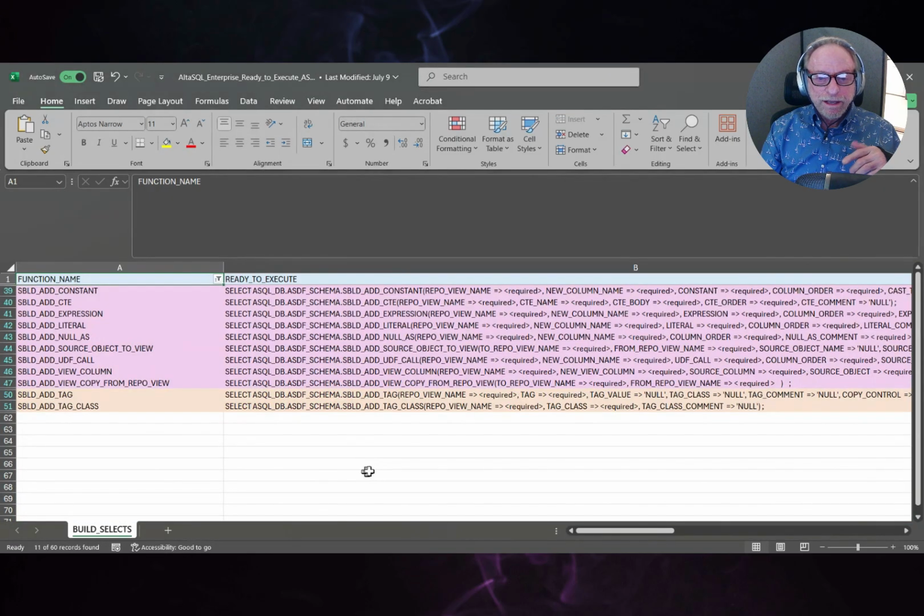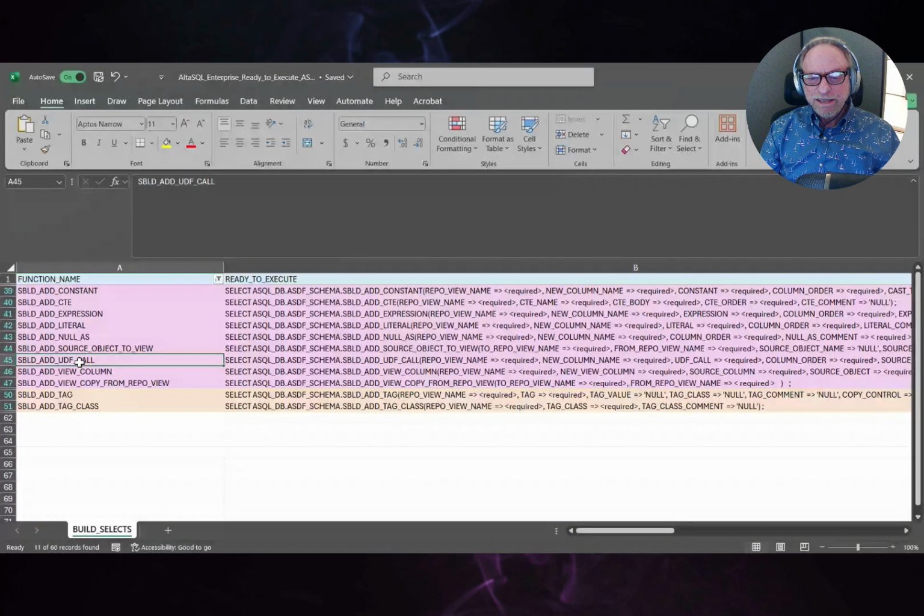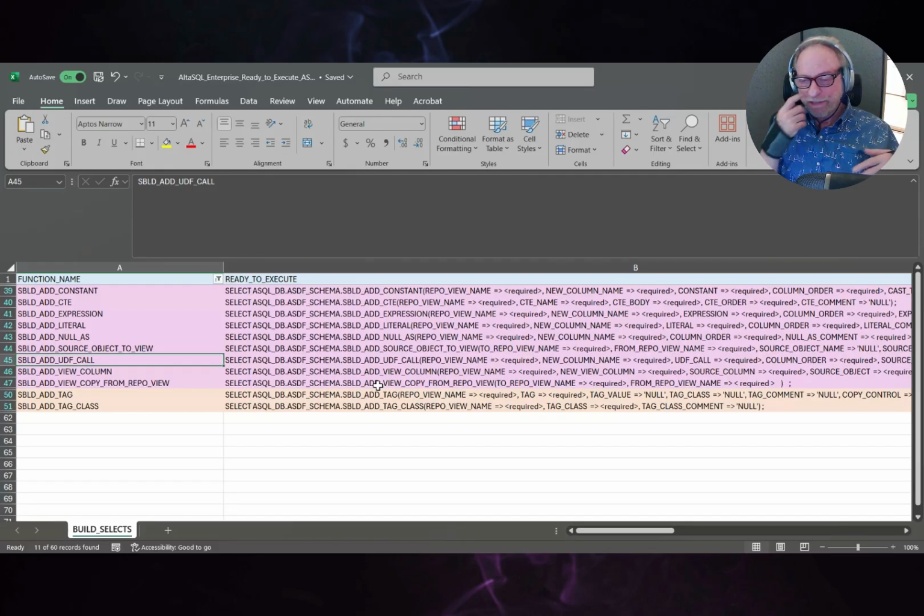Okay. So you will see here that we have the ability to add a UDF call. The arguments are what database it is in, what schema name it is in, and what the name of it is. So now you don't have to type in the qualification. Same thing with casting, nulls, literals, expressions. We also have support for common table expressions. Pretty much anything you want to do in SQL is simple to do.